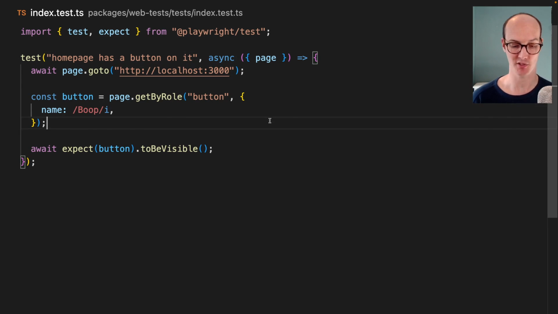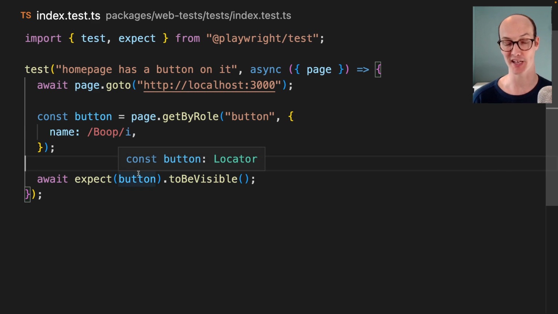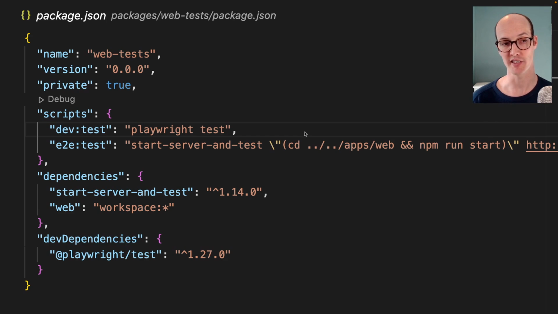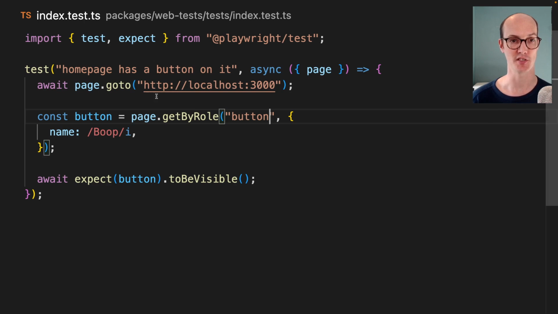And we have index.test.ts, which just checks if the homepage has a button on it. So we're calling page get by role button, and it has to have a name of boop in there. And we expect the button to be visible. We can run these by running Playwright test just here. And I've got this set up here to dev test. And at the moment, as you see, it's looking at localhost 3000, which we know is already running. So we should just be able to run this.